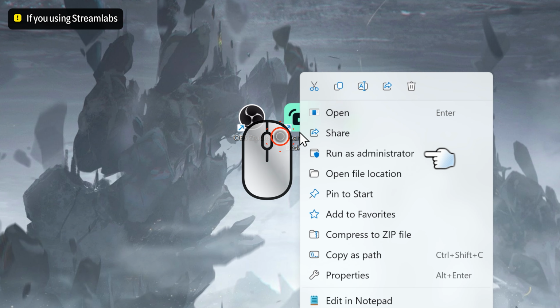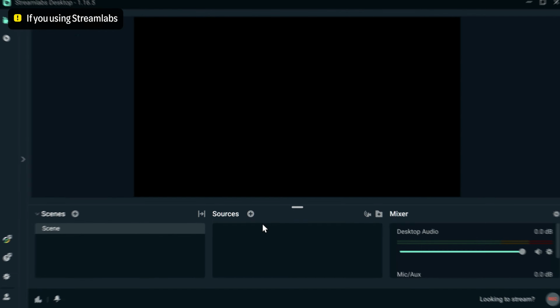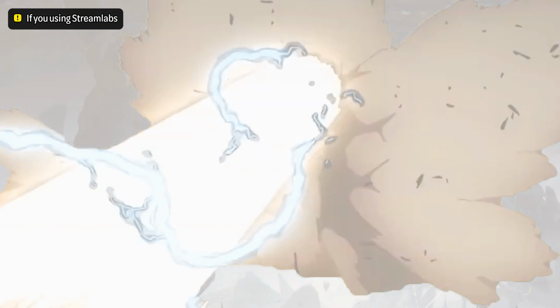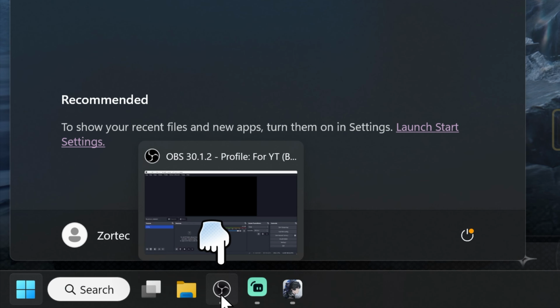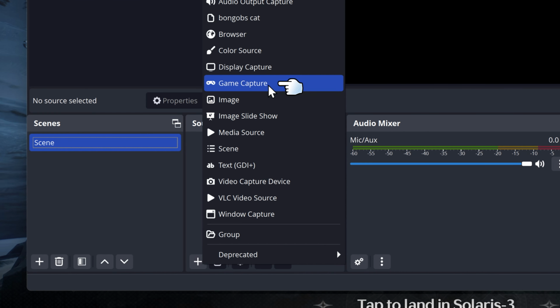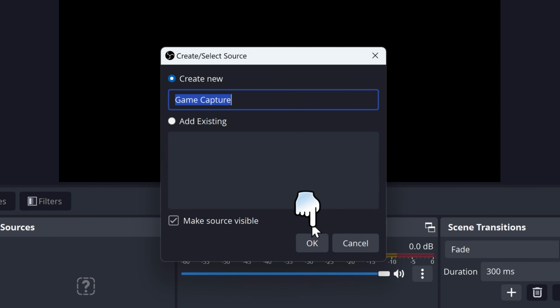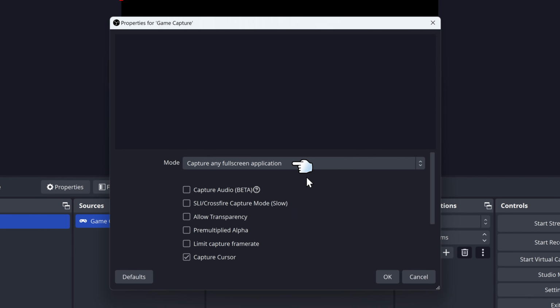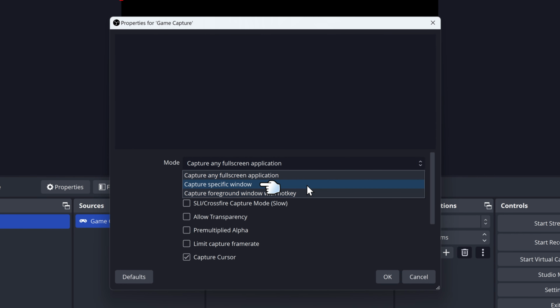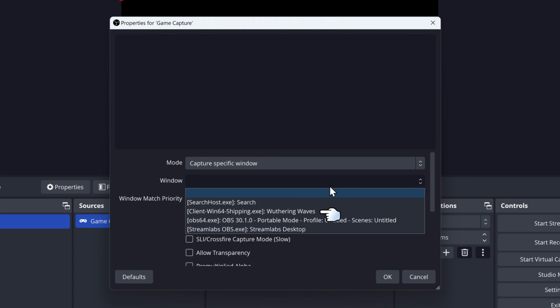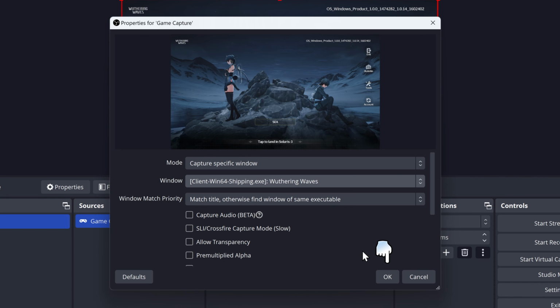So for Streamlabs, you also want to run it as administrator. So then run Wuthering Waves, then press on the Windows button on your keyboard. Then go on your OBS, then go on your sources and click on the plus button. Then you want to add game capture, then click on OK. Then for the mode, select capture specific window. For the window, you just want to select Wuthering Waves and then click on OK.